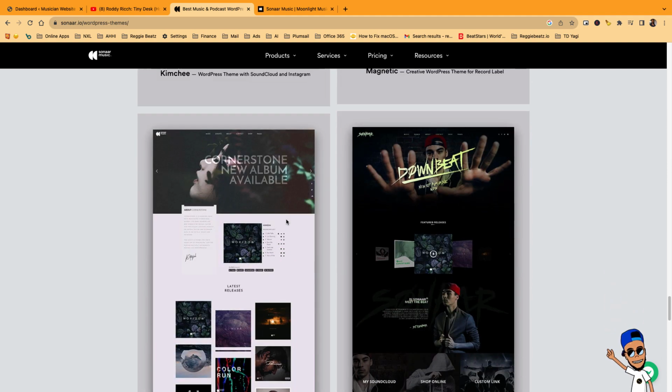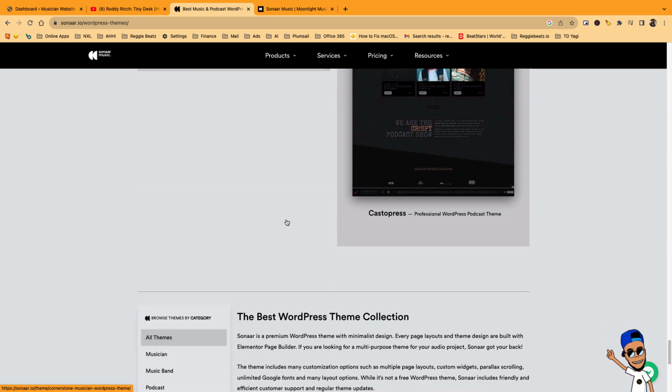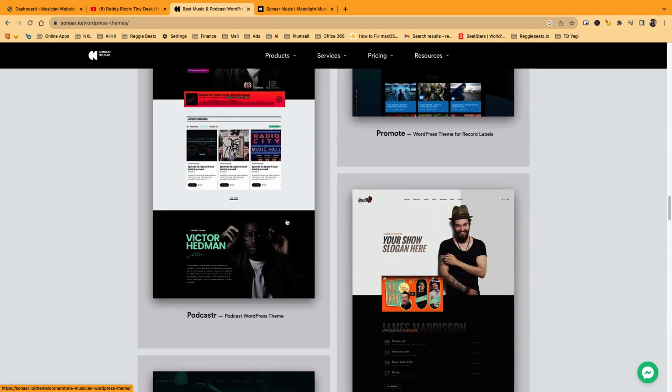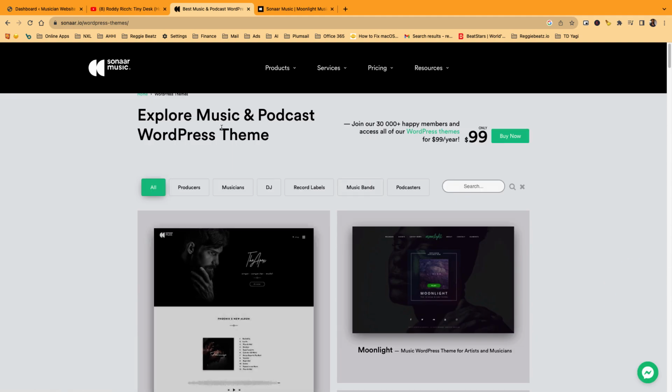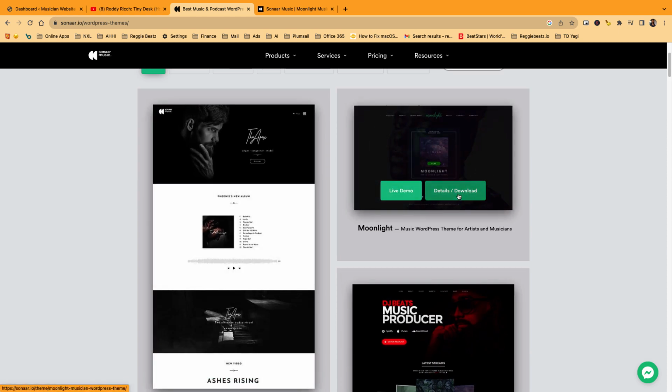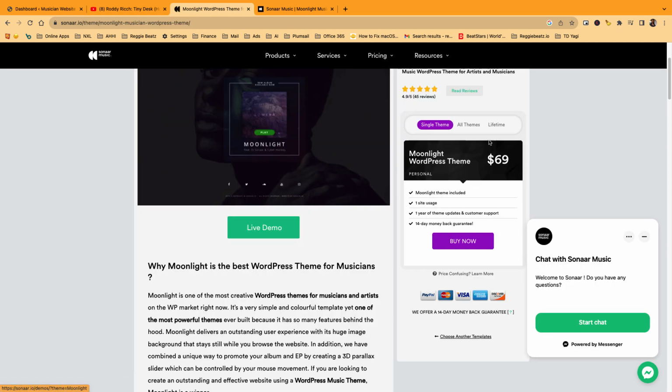We're gonna go with the Moonlight because that's the simple one, and we just want to make a simple music artist website. As you can see, the choices are great. So you're gonna click on Moonlight and then click on details. Now you have to purchase the theme, because themes make it easy for you to set up your WordPress website. But if you want to set up your WordPress website without buying any themes, I have a lot of videos on that. You can check the links in the description.